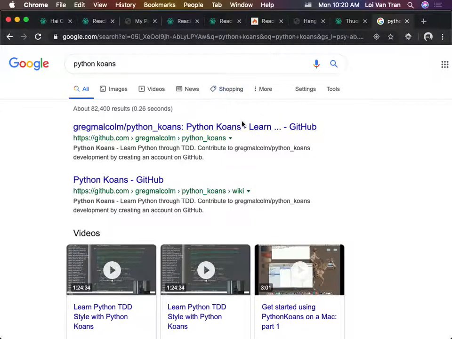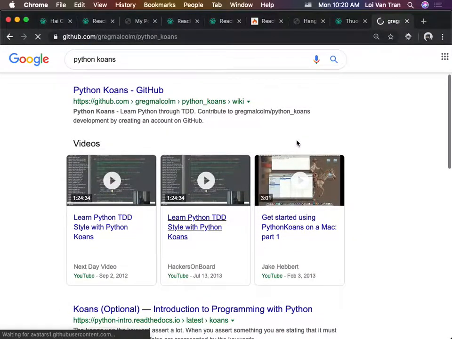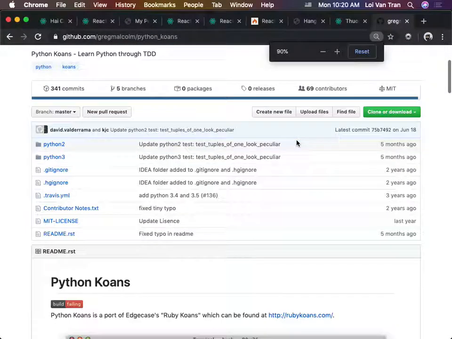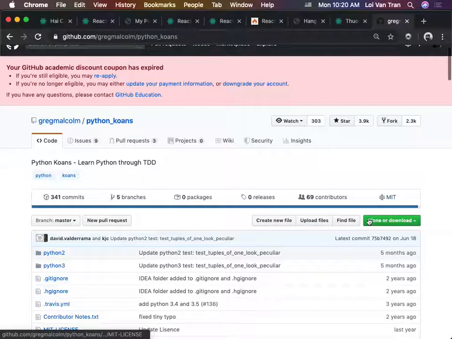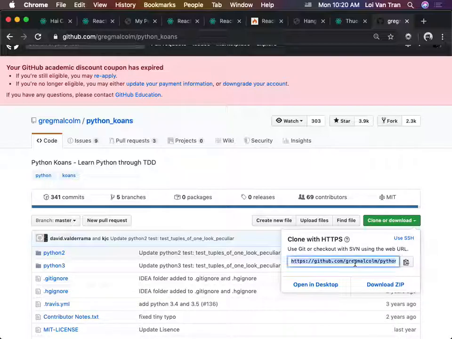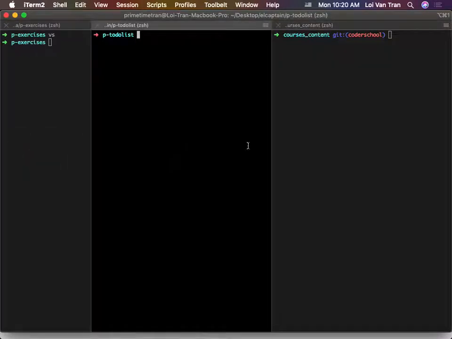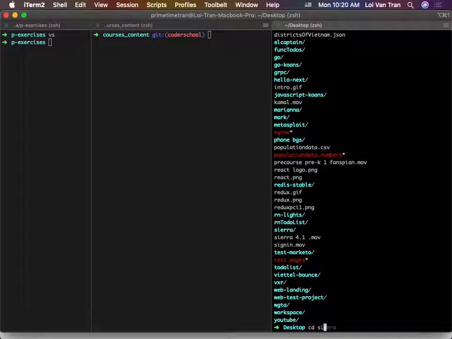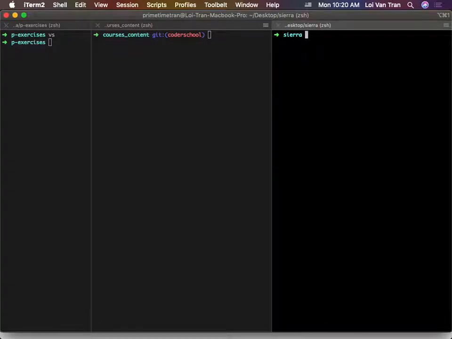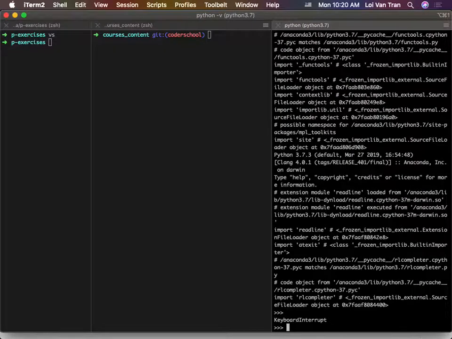So we'll Google it and we'll see it's a GitHub page. It's usually the first one. And you can see, I think this is it. It's got a bunch of people that have used it. So I'm gonna go ahead and clone it. Okay, yeah. So you guys are gonna have to Google how to install Python.